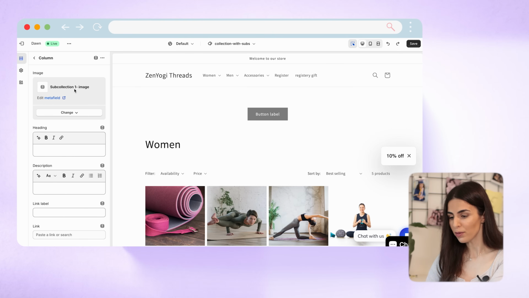So now we have set up the first part, which is the image, but it's not enough because we want the image to be clickable. So the second thing we need to set up is the link. And again, this link could be dynamic. So you click in here and you need to create the meta field. You click on Add Meta Field.